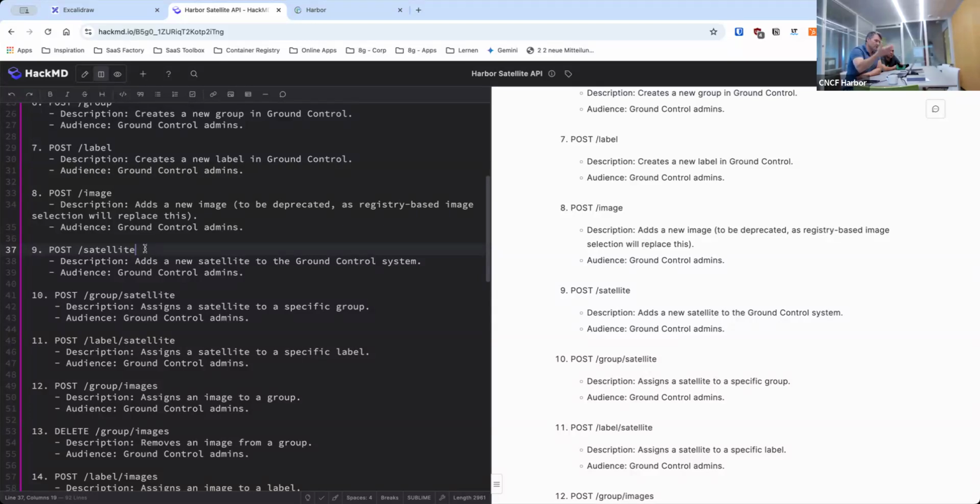You click, I would like to add a new device, and then you will get a token or a command with some information that you can copy and paste on the satellite console, so that it will maybe download the satellite binary, or it can be a curl command or whatever, but it will basically register this satellite to this ground control.